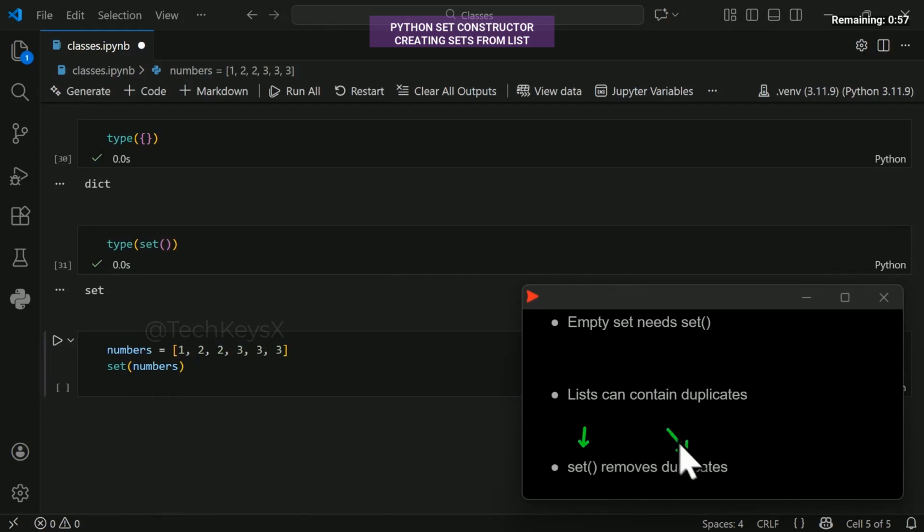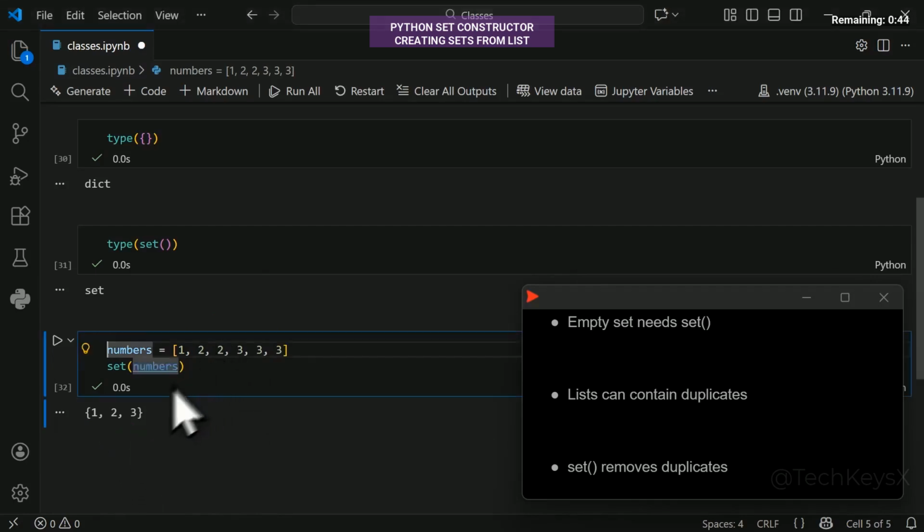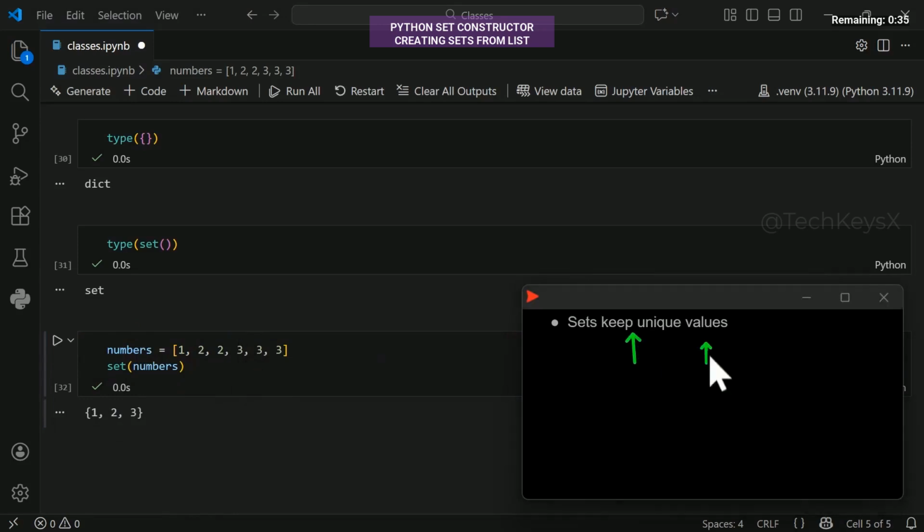So set removes duplicates. So if I run this code over here, you can see that duplicates have been removed. We are now left with 1, 2 only once, and 3. So you end up with 1, 2, 3. So duplicates have been removed by simply using the set constructor and passing it the list of numbers where we had duplicates. So remember that set contains unique values only. The original list is unchanged. So this list still remains and hasn't been changed, and when a new set was created, the duplicates disappeared.